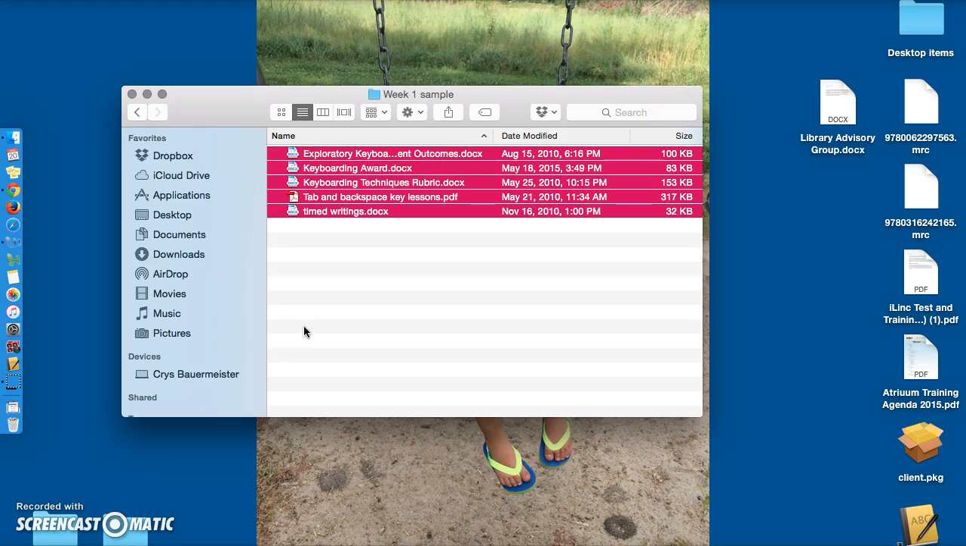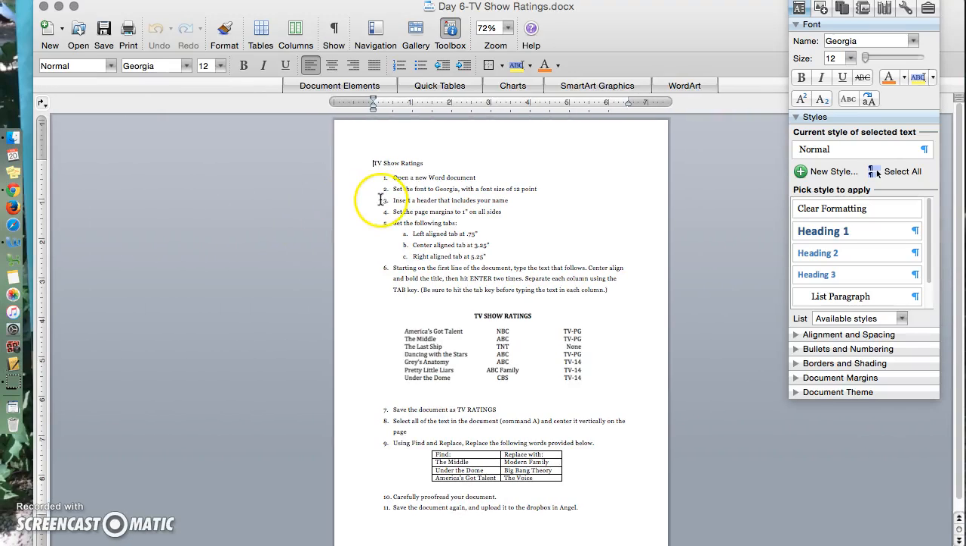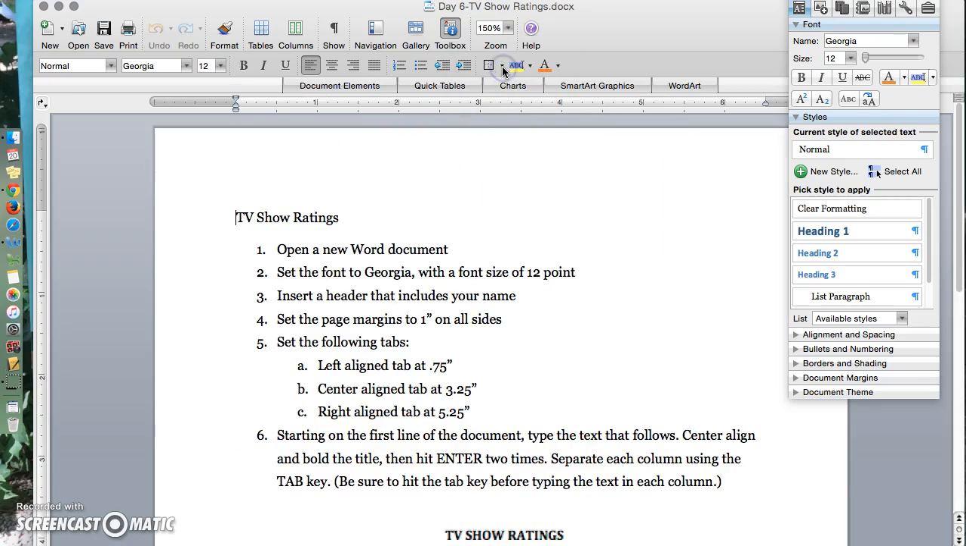Today's assignment is called TV ratings. So that is the first thing we are going to work on. Let's take a look at TV ratings as we go through this. I'll make this bigger so you can see as I go through it.